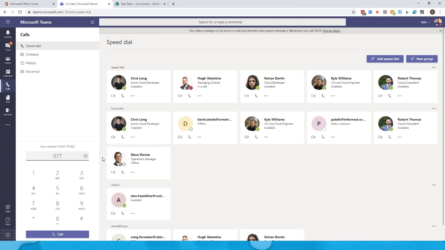Okay. Yeah, so there is a very good license called the Business Voice license, which is very popular at the moment, and that can be added on to any business plan for £12 a user a month, and that will provide you the ability to make calls.